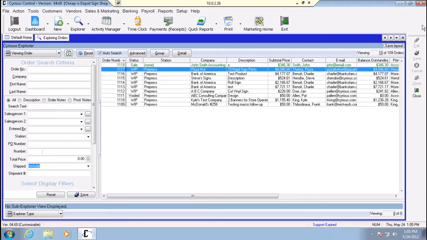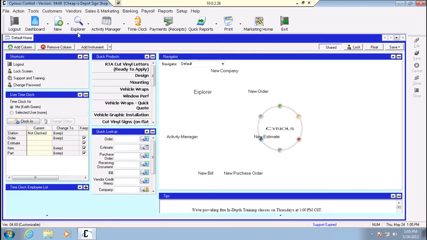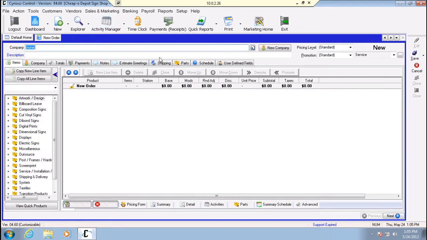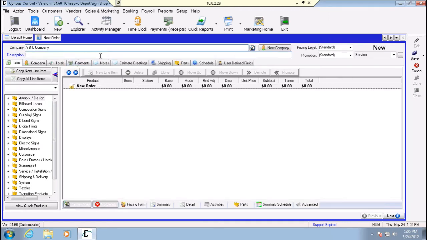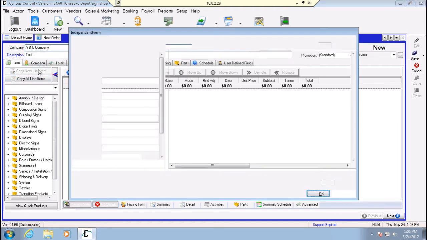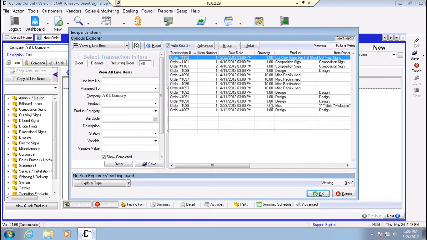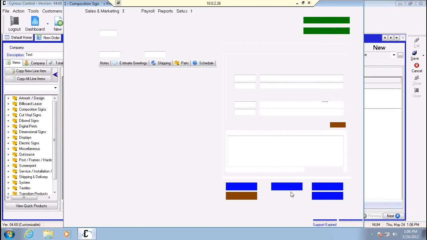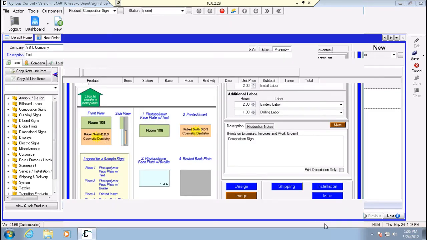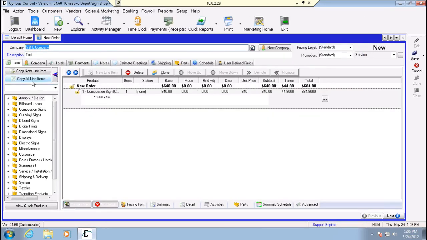All right, let's go ahead and create a new order. We'll select a company. Create a description. Right over here, there's copy new line item and copy all line items. It's a quick little feature: if you want to copy a line item from an existing order, just come in here, open it up, and it puts it in there for you instead of me having to recreate that product. Same thing for copy all line items.